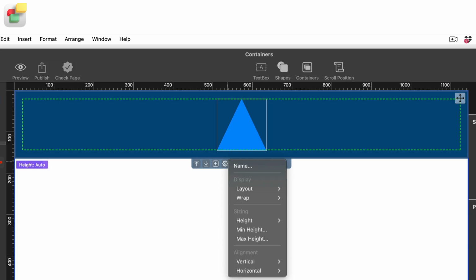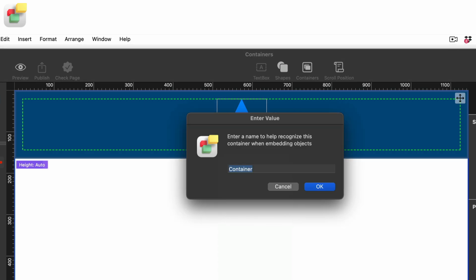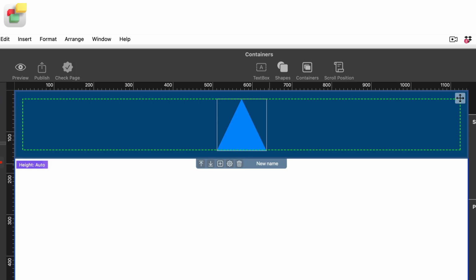The container's widget settings has the following options. If you are using a lot of containers on a page, we recommend naming each container using the Name menu option. This will make it easier for you to always find the right container. You can also change the container name by double-clicking on it in the toolbar.